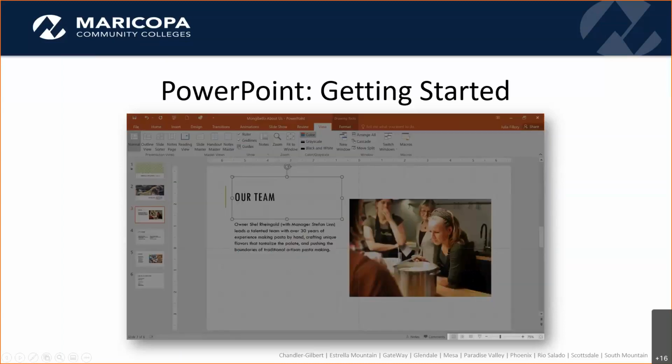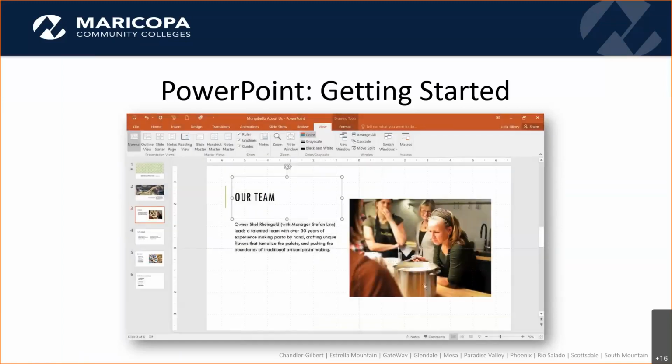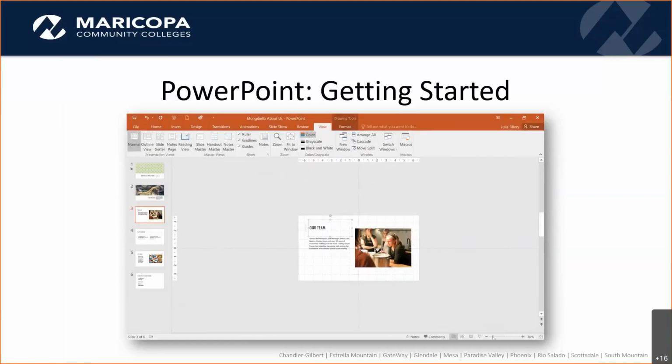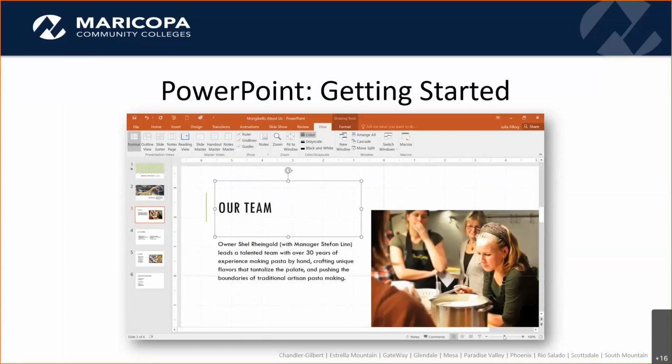In the bottom right corner, you'll find a few more tools that let you change the way your presentation is displayed. Here's what the tools look like up close. To zoom in or out, click and drag the zoom control. The number next to the slider will tell you what the zoom percentage is. You can also switch between different slide views using these four buttons.